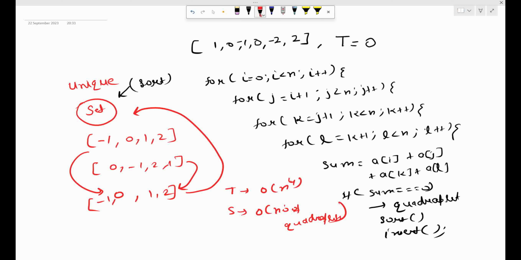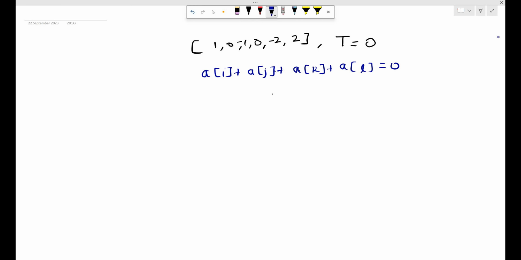So till here we have done the basic approach. Now let's see how we can optimize this, because whatever we say, this n to the power 4 is way too large. Now let's think of some optimizations. So we have seen the brute force approach, right? And the problem was, for sure, that the time complexity was O(n^4). Now let's think how we can optimize it.